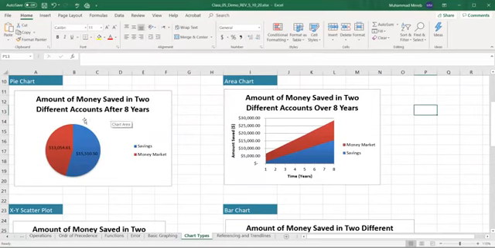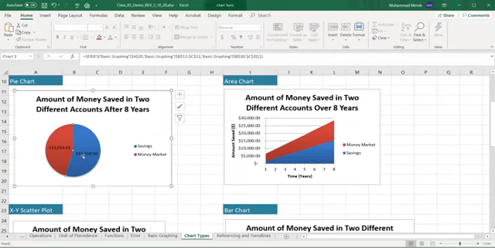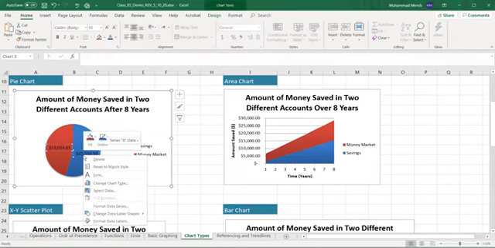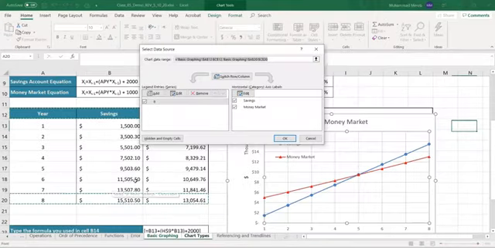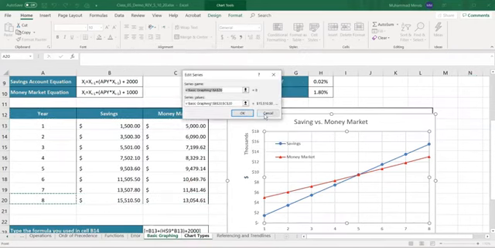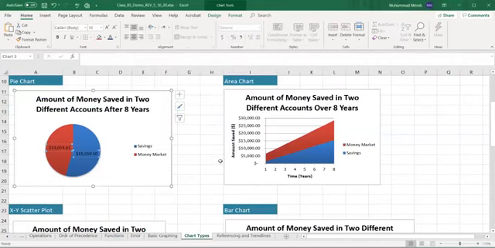Different types that you need to be familiar with. The pie chart, you can see visually, can show you how much saving for each one. So if you look at the data here, let's just select data and see where that is coming from. And you can see it's coming from the year 8. So that's merely the saving and the money market. You could edit that if you want, but we don't need to make changes.